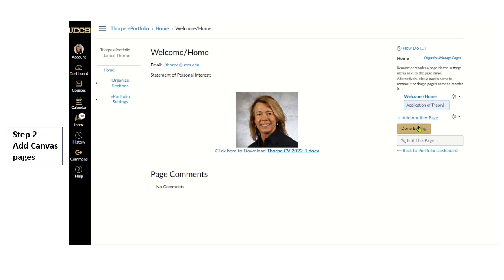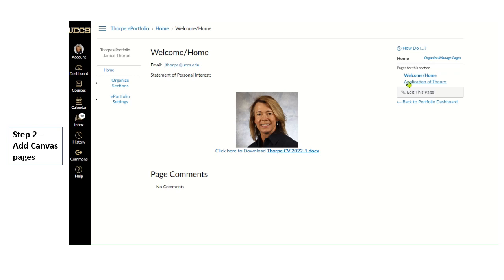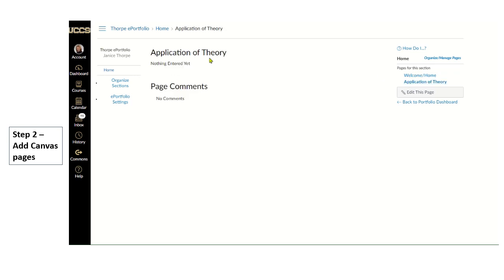So we're done editing, and now we have this page. So we're going to go to our application of theory page, and you see it put our title right there for us, and we're going to edit. When you add your artifacts, you're adding 2 things. You're adding the artifact and the reflection essay.